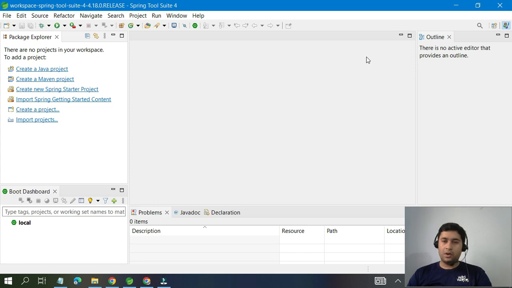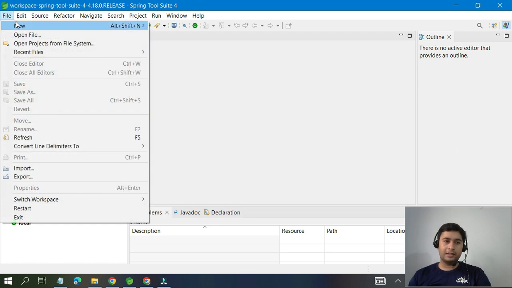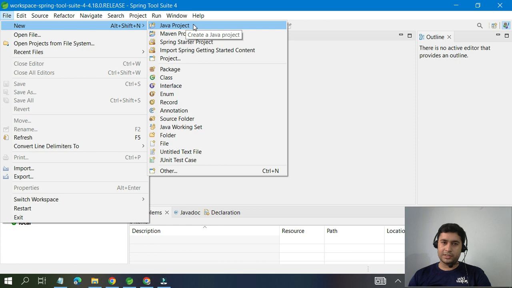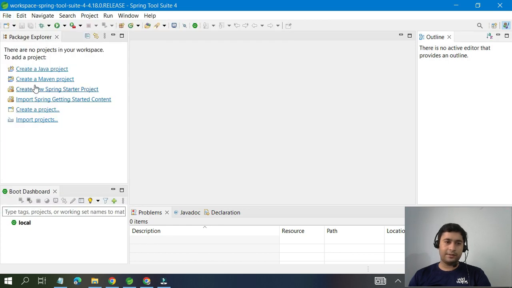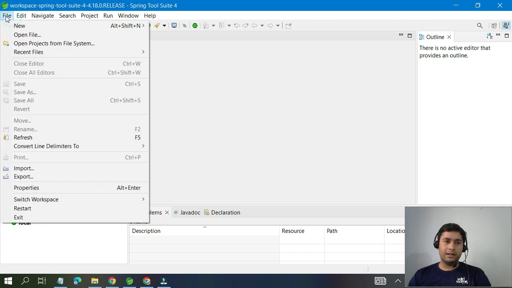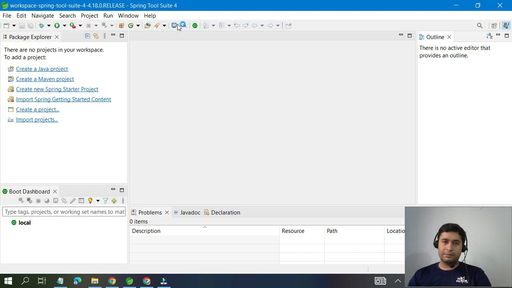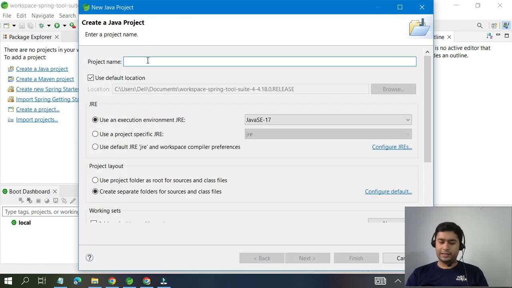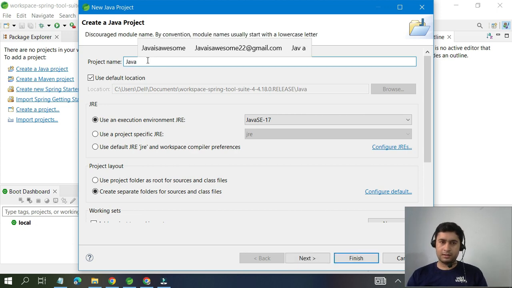If you are able to see this screen, that is fine. If you are not able to see this screen, that is also fine. What you have to do is click on File, go to New and create a Java project. Otherwise you can see Create Java Project here. If you are able to see it, you can click on this and create a project. Once you click on it, it will ask for the project name. So you can give a name like Java SM. This is the project name.